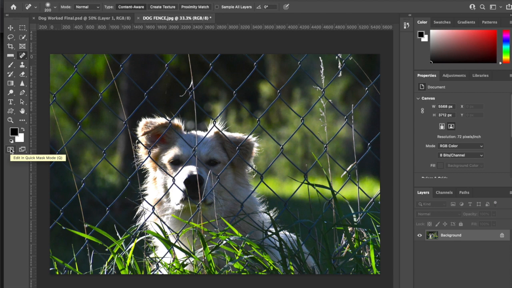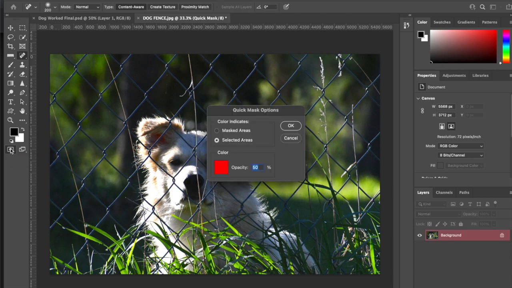Once we've got it there, we just double click on it to prep the tool. This brings up the Quick Mask options. It could be on masked areas for the colour indicates, but we'll change that to selected areas instead, if masked areas are selected. And then the colour red is good, and opacity at 50%. So we just do that, and that's just the basic prep for the tool.